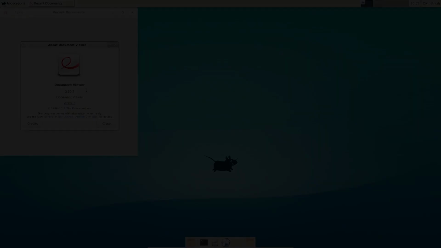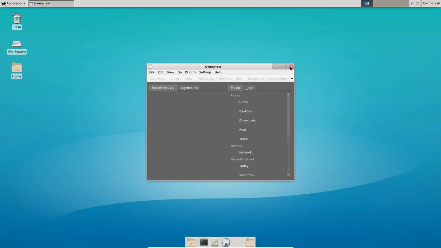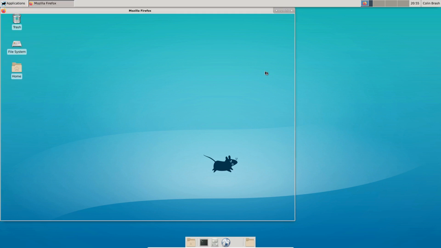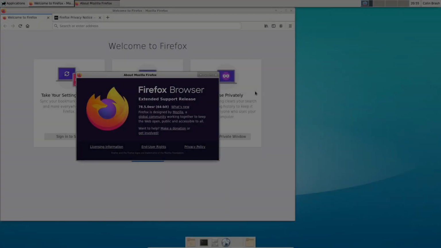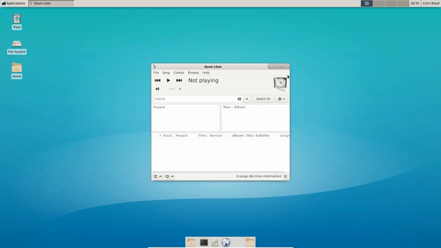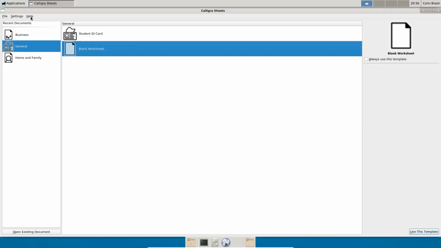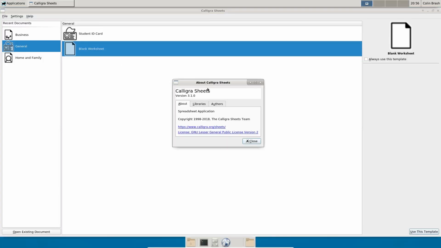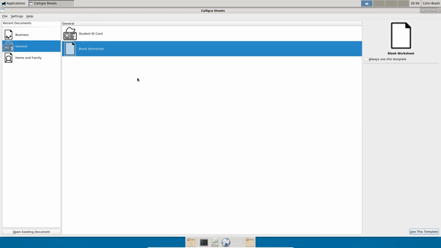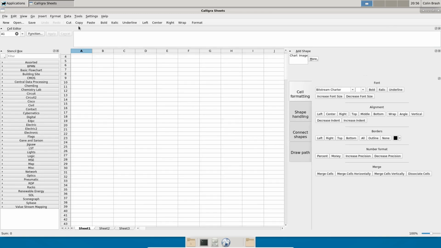Let's have a quick look. Document Viewer 3.3, Gwenview 18.04, Internet Firefox Extended Support Release 78.5, Multimedia Quod Libet 4.2.1, VLC 3.0.11, Office Calligra Sheets, so about Calligra Sheets 3.1. This is new. I haven't really seen this before. Use this template. So that's Calligra Sheets, different.